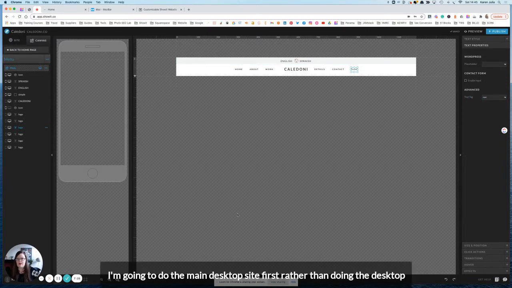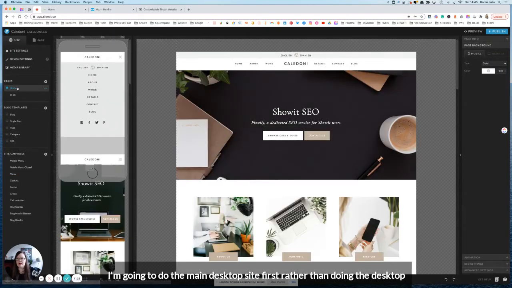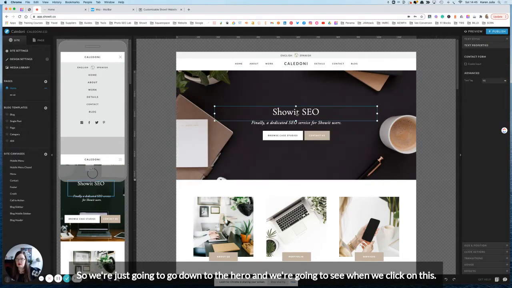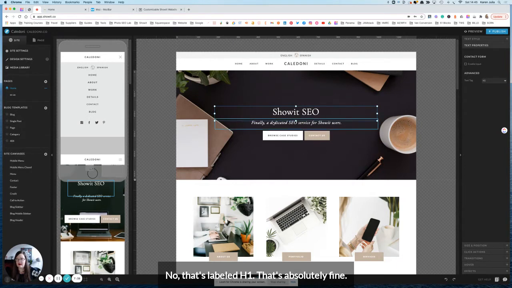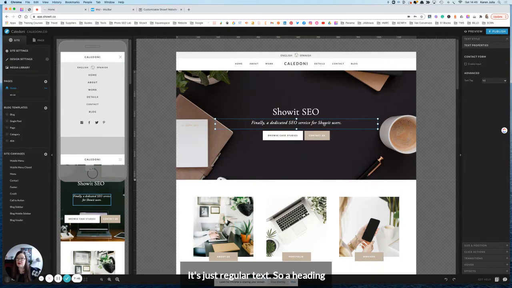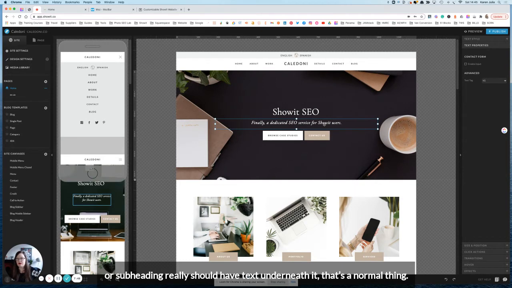And I'm going to do the main desktop site first, rather than doing the desktop and the mobile site at the same time. So we're just going to go down to the hero, and we're going to see, when we click on this now, that's labeled H1, that's absolutely fine. But this text underneath is also labeled H1, and this isn't really the header, it's just regular text.